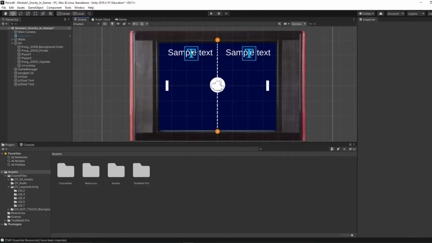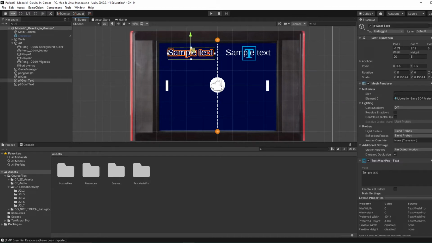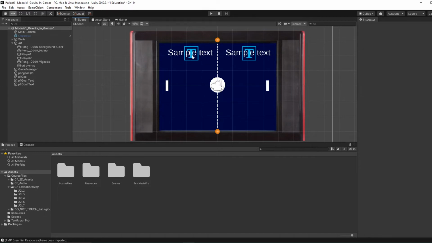Now, really quickly, when I pressed Control D, what that did was it just duplicated the object, as you saw, and I'm able to move it from there. Control D just stands for duplicate. Alright, so we have our text in here. Awesome. Now let's actually make it so that the text will actually change the score of a player.